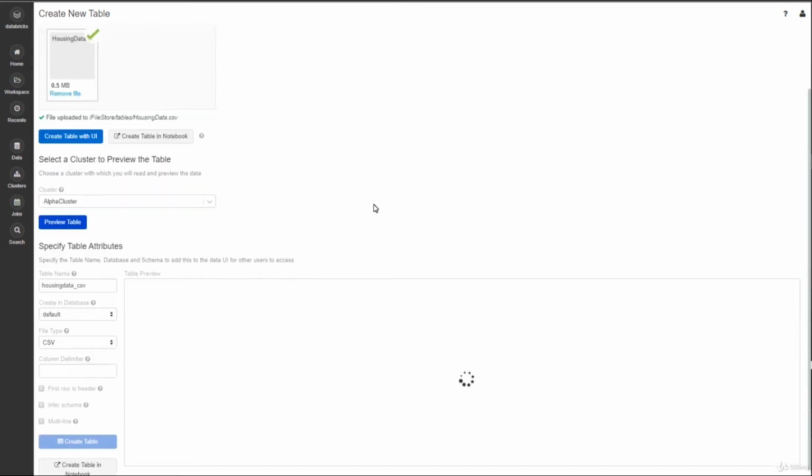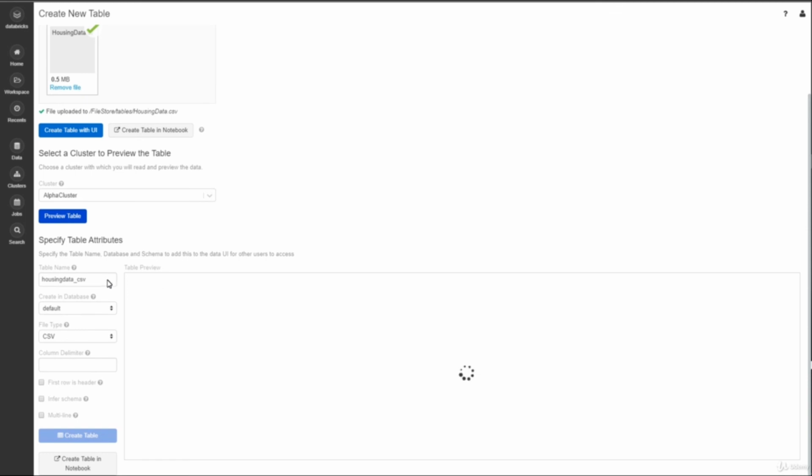Now, here's the important part. What we're doing is creating a reference to our data that the SQL API is going to treat like a table, so we don't have to have an awkward name. So give your table a simple name.